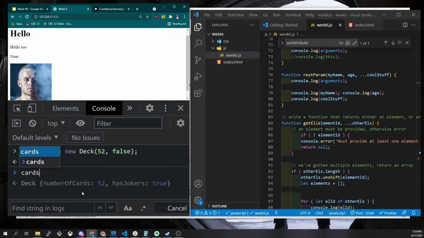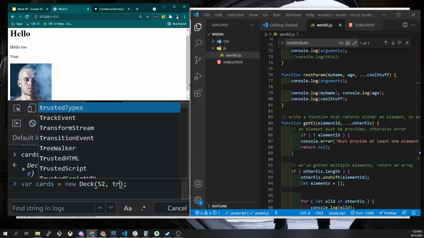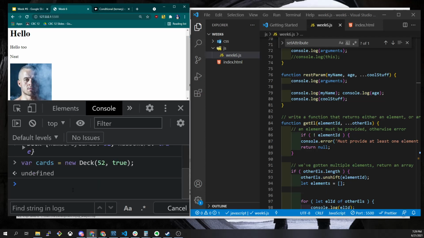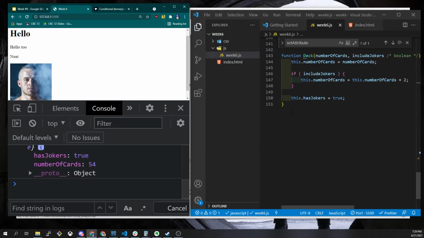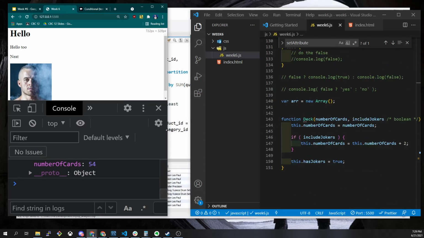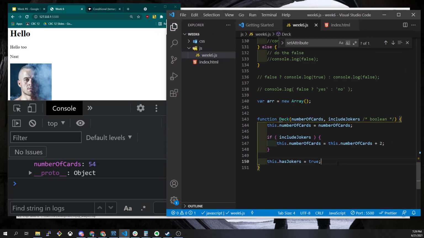Okay, cool. So now cards is a deck, and it has 52. But if I came in here and said cards equals new Deck, and I put in true, right? It has jokers. Right, now cards, you can see, has 54 cards, and the hasJokers property is true. Okay? And then the other things that I would probably want to include in this deck class, let's make this a little smaller, there probably needs to be a cards array. So I might come in here and say this.cards equals array.